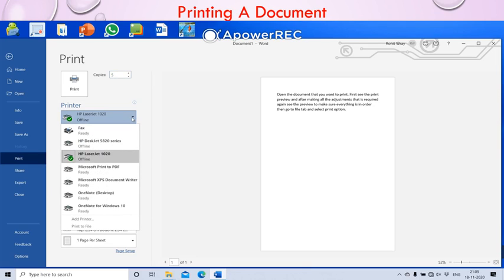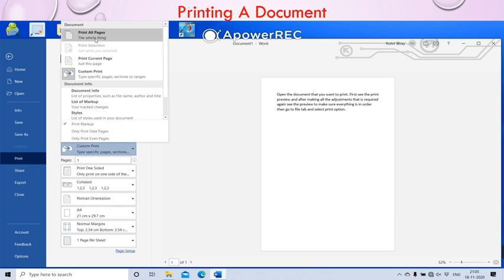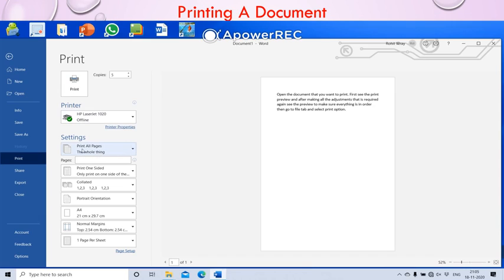Here, whichever printer is connected to your computer, choose that printer, and then the next option is settings option, custom page. So if you want to print all pages, you can choose print all pages, and all pages will be printed. If your document has 3 or 4 pages but you want to print only page number 2, you can type here page 2. So only page 2 will be printed.